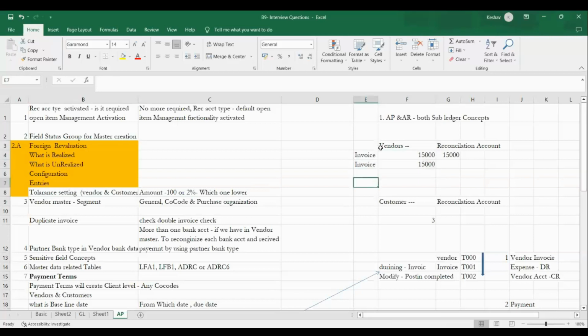We have not activated it anywhere in the vendor master level. Is it right? But yes, it will show these two, both as open items. Open item and open item it will show, right? Both will show as open item.